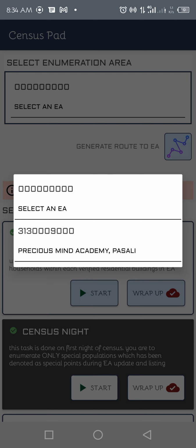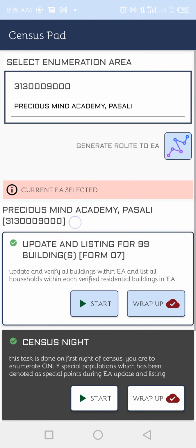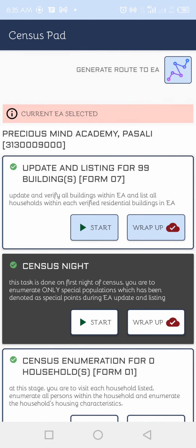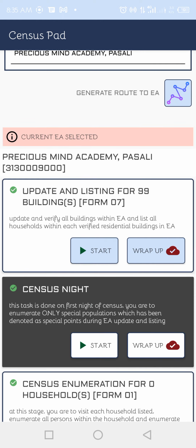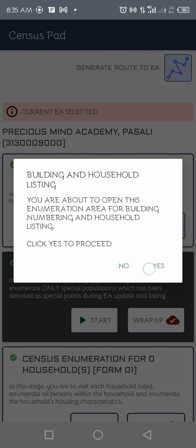You know, we've only fetched for Precious Mind Academy. That's why it's showing right here. Remember, we fetched 2 EAs, but we have only downloaded the frame for 1. That's why that downloaded frame is showing here only. Click on it. Now you can see the system is telling us our EA is Precious Mind EA. Update listing for 99 buildings because this EA has 99 buildings. Let's click on start.